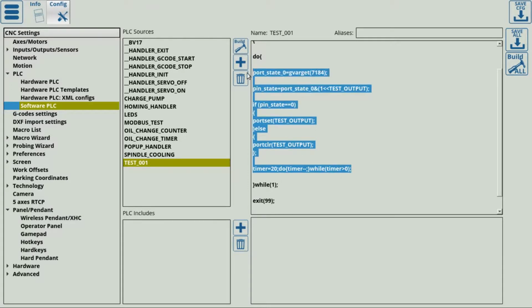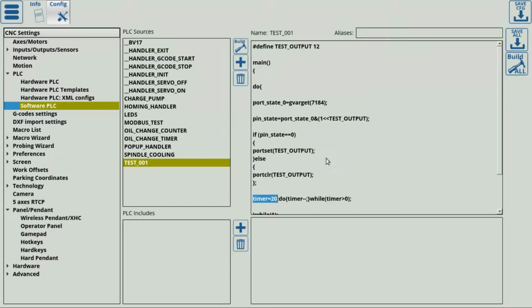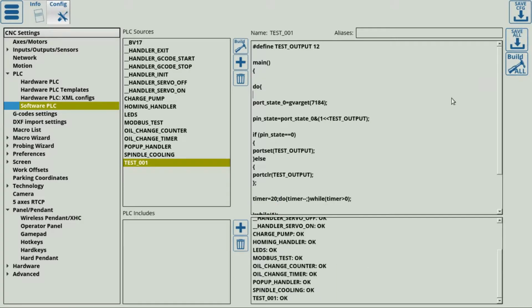So this will be continuously running through this loop. It will constantly check your port state, then it will check the pin state, and if the pin state is 0, it will set it to 1. If it's not, it will set it to 0, and then it will wait for our specified time, and the loop will start all over again. So let's see if I have written this out without any mistakes. Alright, that's all good.